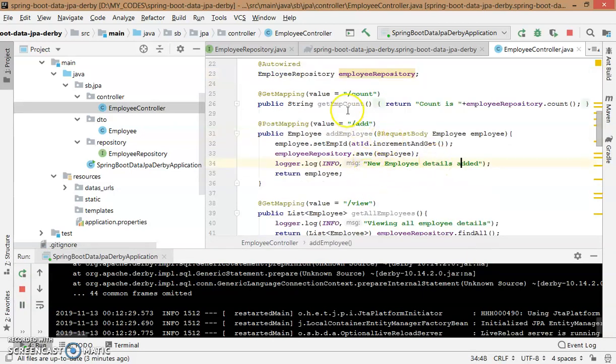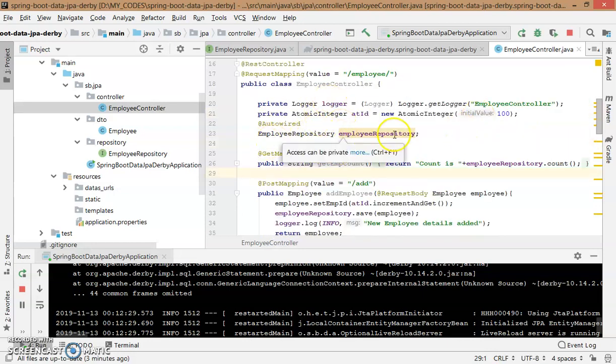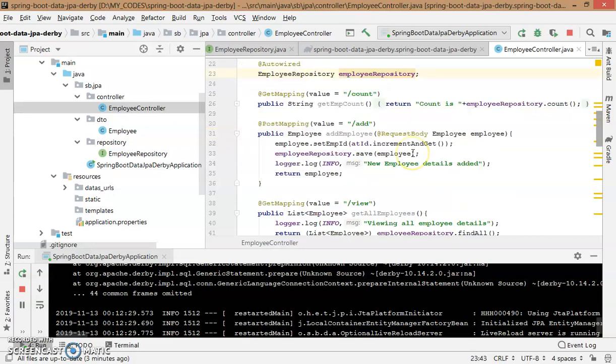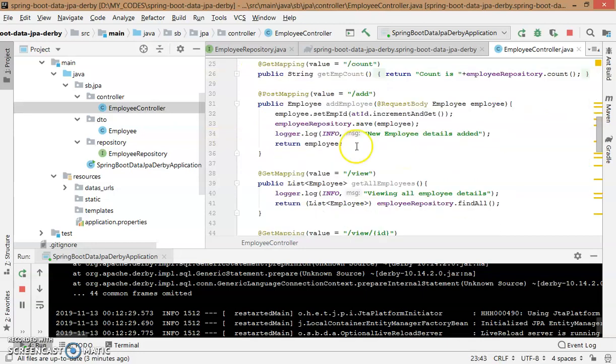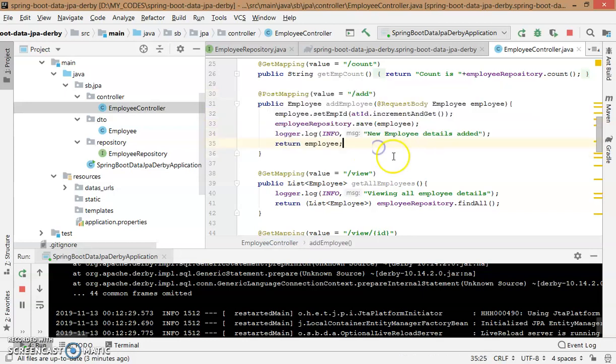You can see the first method is an employee count. It will basically just give you the count of the employees in the table. Here the employee repository is utilized in the employee controller, and it's auto wired here. There is no explicit utilization of data setters that we need to give. And this is the post functionality, where we are posting a new employee, and the employee would be provided in the request body with the help of JSON.